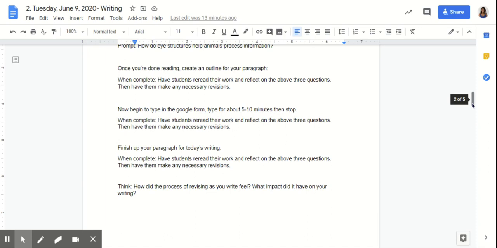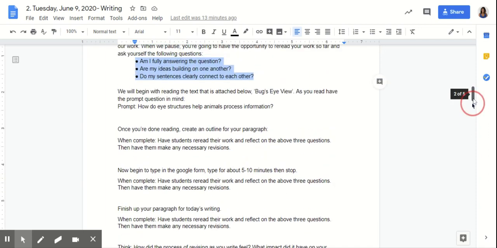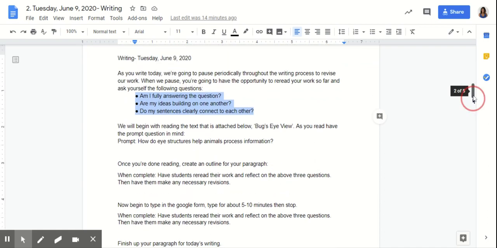So now at this point, especially at the end of the school year, your writing should be in great distinct paragraphs that are constantly answering the question. And then making sure your ideas are constantly building on each other and making sure your sentences clearly connect to each other. So today is just another day where we are still doing this writing process and making sure that our paragraphs are distinct and making sense and going with the clearer flow.